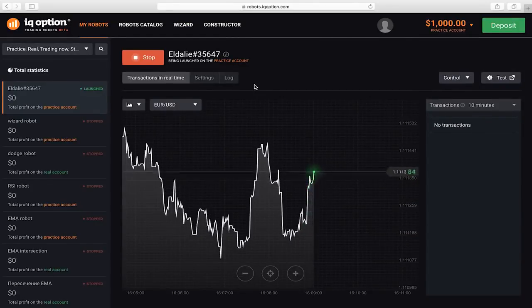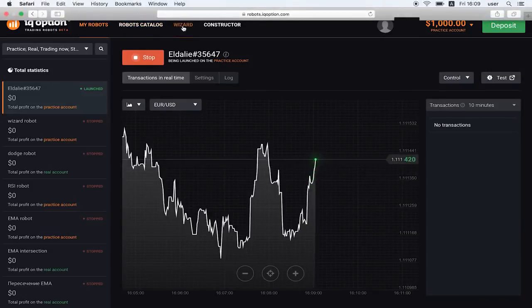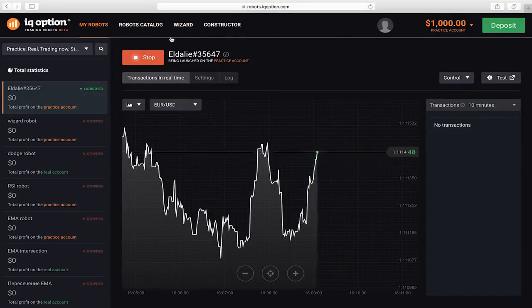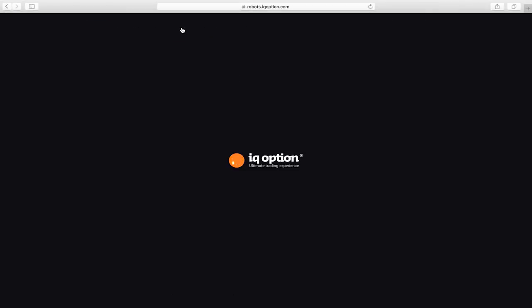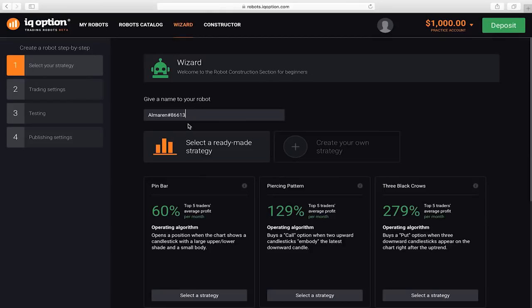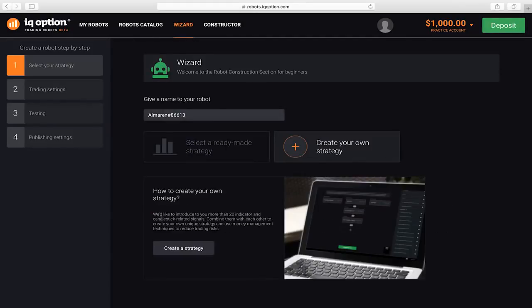Now let's try making a standard strategy more complex by adding custom signals to it. To do this, go back to the wizard window, enter a name for the new robot, and choose the Create Your Own Strategy tab. Read the description and click Create Strategy.